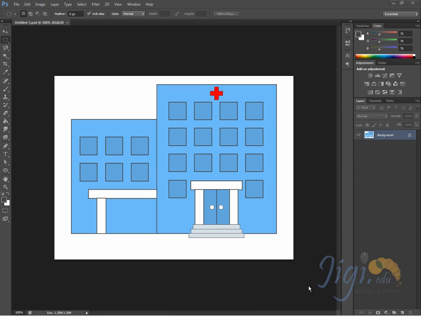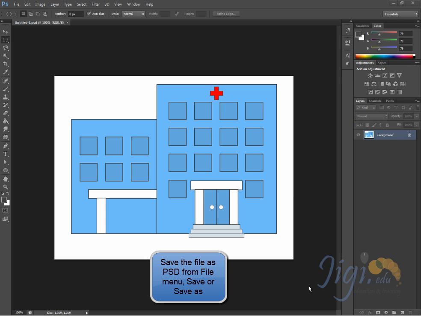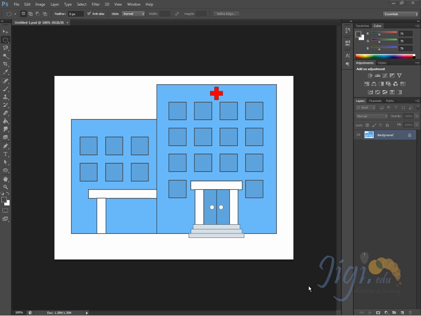This is how we have completed the hospital building. Hope you try this exercise and just let me know if you have some doubts, if you have some problem doing it. So let's move back to the presentation and just see what we have done today.